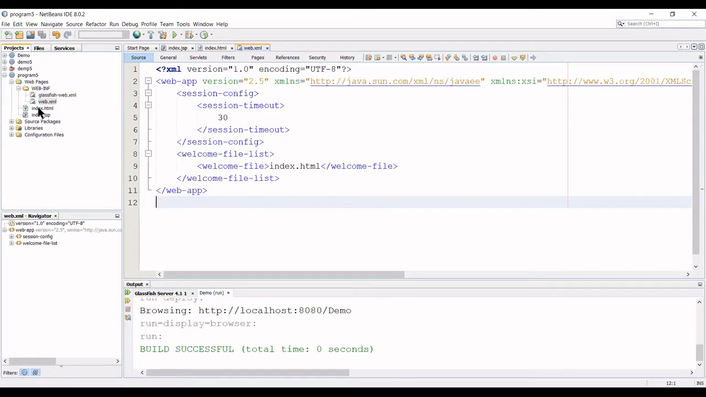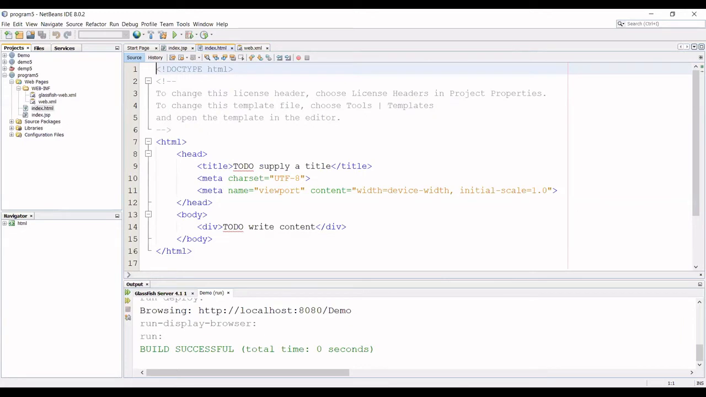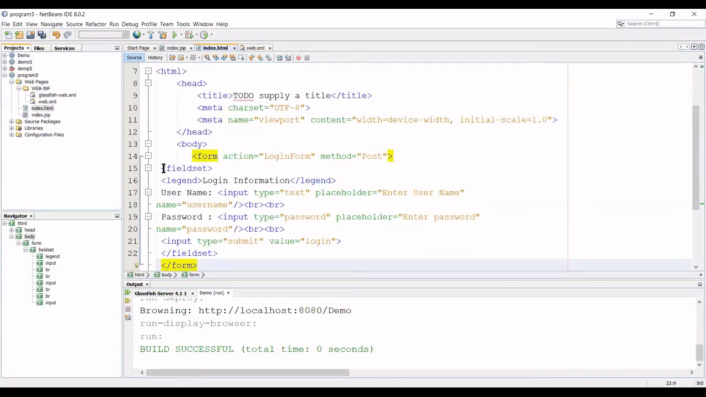Here I am going to create one form with the username and a password. Due to time constraint, I'll just copy and paste the code.